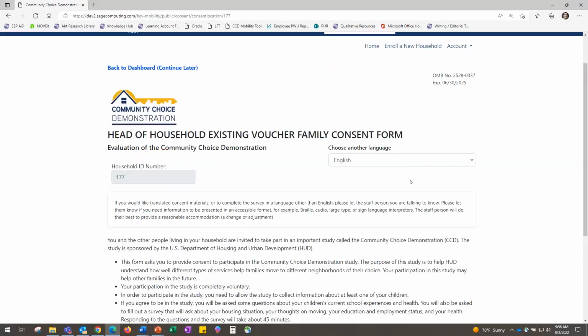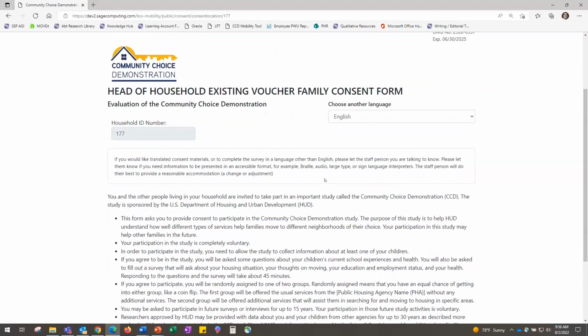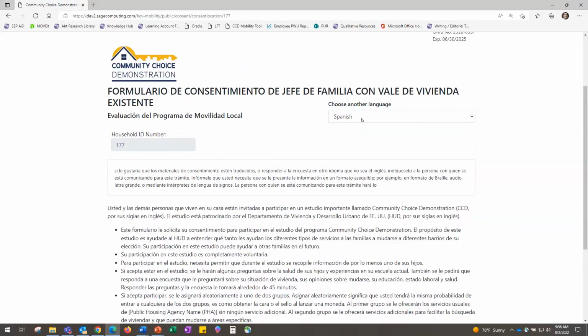And the head of household consent form just shows up on the screen. So the PJ staff can first read the consent form to the head of household and then allow time for the head of household to read the form at their own pace. You can see that at the top there's a drop down to toggle the languages between English and Spanish. So if the head of household's primary language is Spanish or they prefer the consent form in Spanish, you can switch it to Spanish.